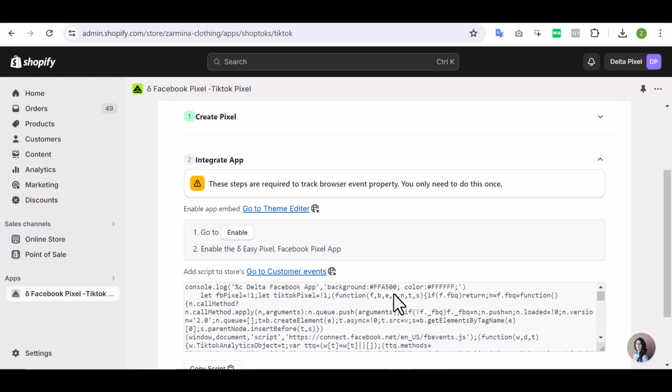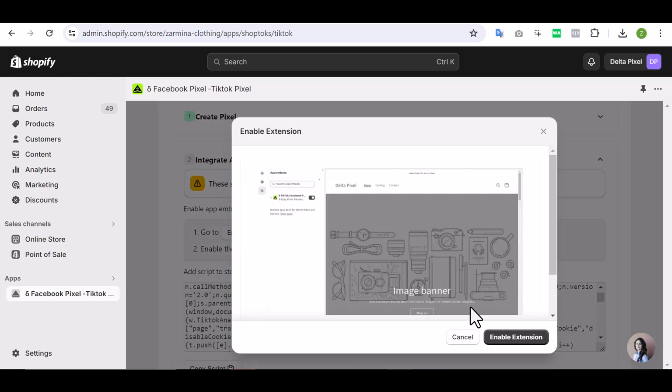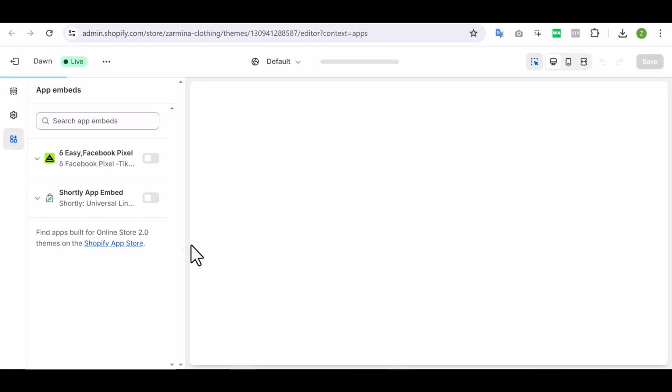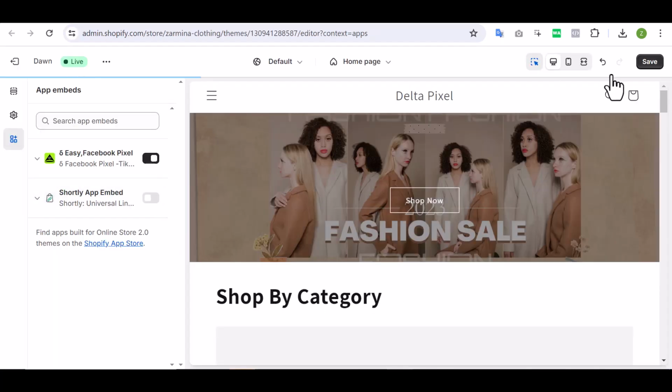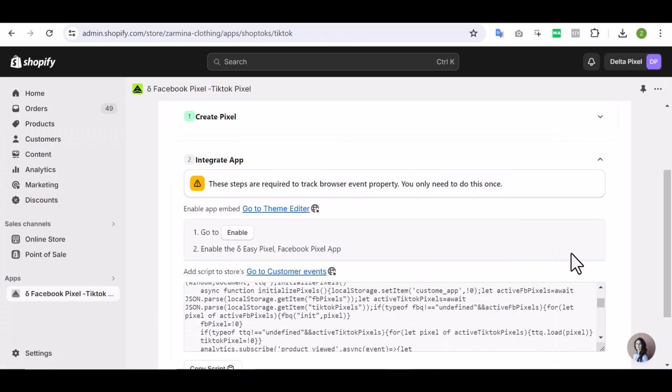Let's integrate the app in 2 easy steps. Click on Enable button. A new pop-up will appear. Click Enable Extension. Enable the Delta Pixel app. Click Save. Now go back to the app, close this pop-up.